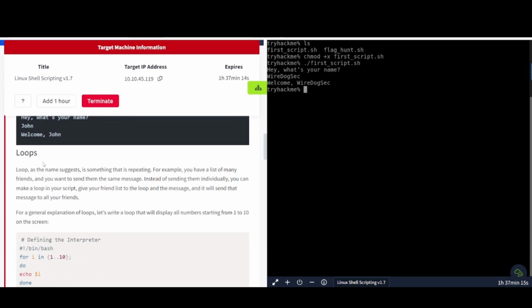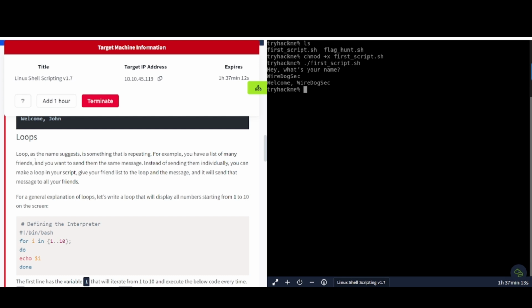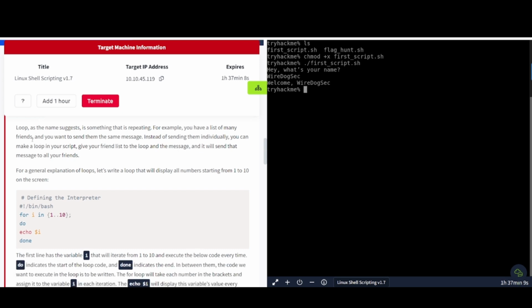Awesome. Loops. A loop, as the name suggests, is something that is repeating. For example, you have a list of many friends and you want to send them the same message. Instead of sending them individually, you can make a loop in your script, give your friend list to the loop and the message, and it will send that message to all your friends.